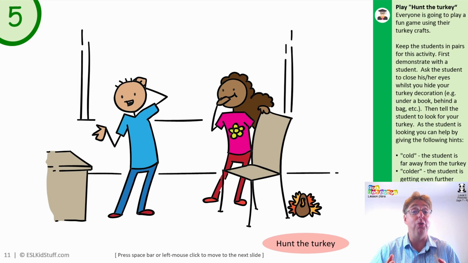You can use cold where they're far away, and colder, you're getting colder, really cold. And then you can say, oh, you're getting warm as they're getting closer. It's getting warmer and warmer, you're getting hot. It's really hot, to show they're getting close. And this indicates to the student that they're getting near the turkey until they can find it.